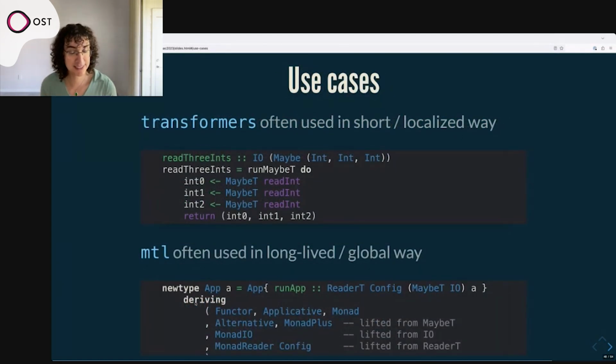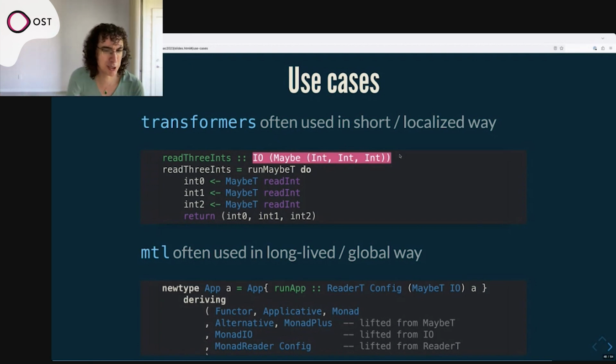So here's the difference idiomatically between the two packages. What you're often going to find is that the transformers package tends to be used in very short and localized ways. Like our original read3ins example, we just dipped into it briefly inside of this read3ins function, and we then dipped out using runMaybeT. So from the outside perspective, it's as if we hadn't used it at all. It's just an implementation detail. It doesn't show up in the types.